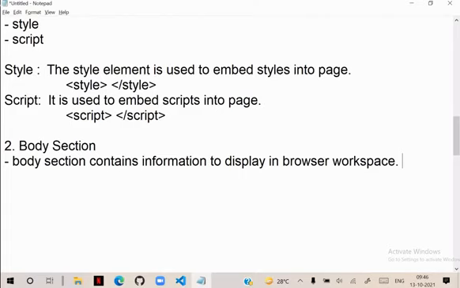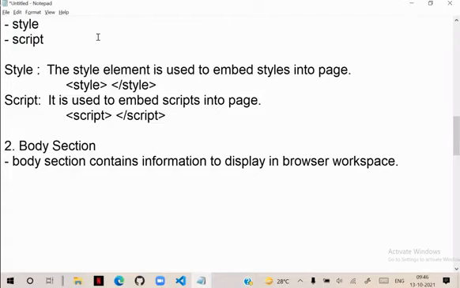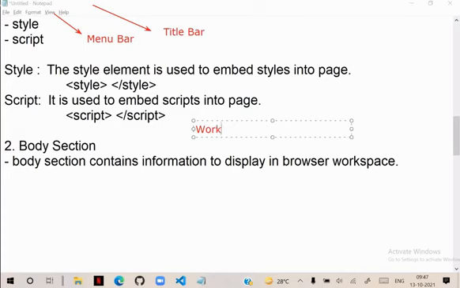Browser workspace, for example: I am currently using Notepad. In this Notepad, at the top is called the title bar. After that, we call this the menu bar, where File, Edit, Format options are there. And this white space is called the workspace, where you are typing your content, where you are designing the content.